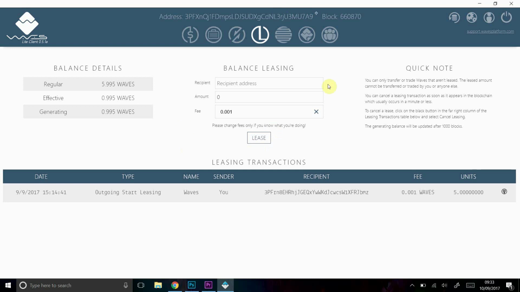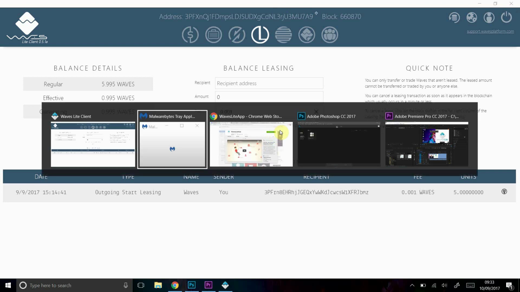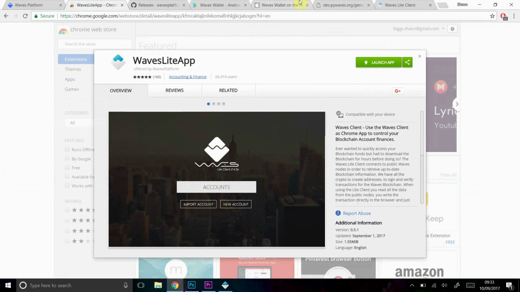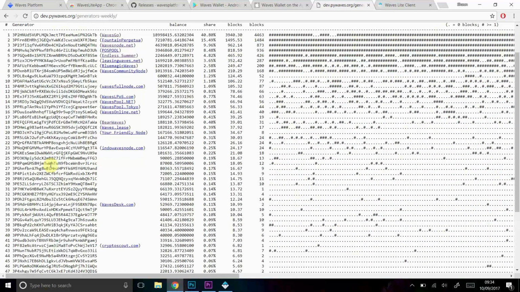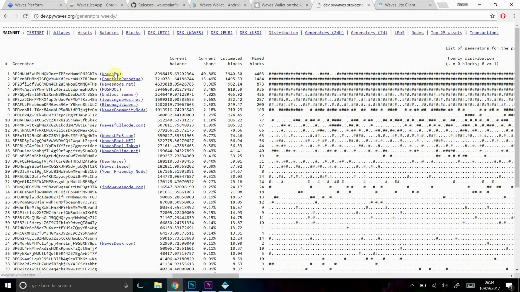Now, to find a node to lease to, I'm going to suggest that you actually use this site right here, pywaves.org. And again, I'll put a link to this in the comments section. And in here, you get a list of all the nodes and node operators that get updated in real time. This is very handy for finding out all the different nodes you can lease to. Now, just because, for example, Waves go right at the top, it doesn't mean they're the best node to lease to. It just means they've got the highest current balance.